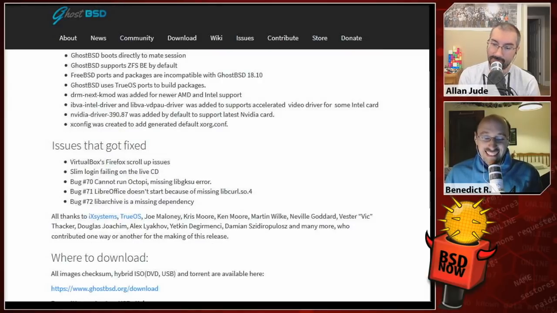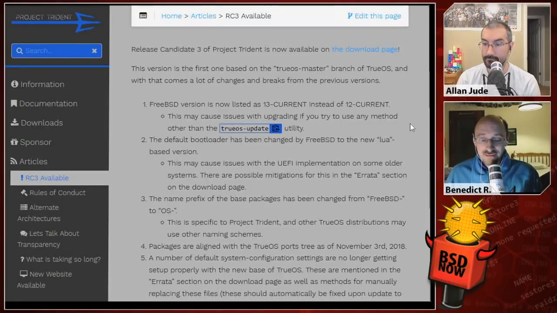Big thanks to IX Systems, TrueOS, and the number of people he's been working with to get this done. Yeah. Download it, try it out, see if it works for you, how you like it, and let us know, or of course, let them know, because they deserve all the credit.